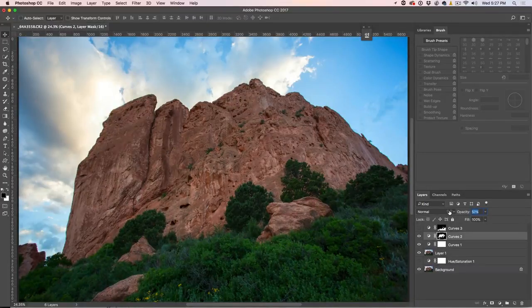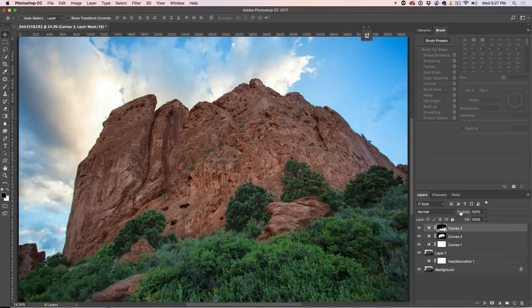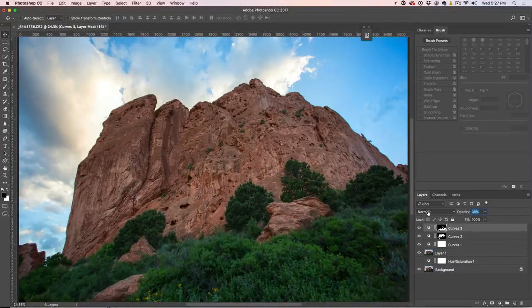So we want to kind of give our rocks maybe that much texture. And we'd go in here. And once again, we can take this all the way down and just give it a little bit more detail, a little bit more texture into those trees. So now we've got a much more realistic result. So if we look at it before and after.